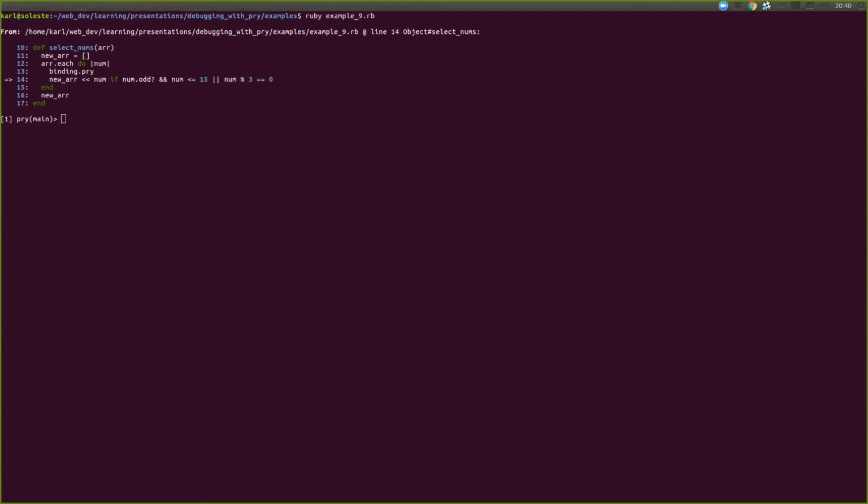As with before, we can play around and access some variables within this context. So we can see what new R is. At this point, it should just be an empty array. We can see what num is on this iteration, which is 1. Let's have a look at the array that was passed in. So that's the first element of our array. So we know we're on the first iteration.